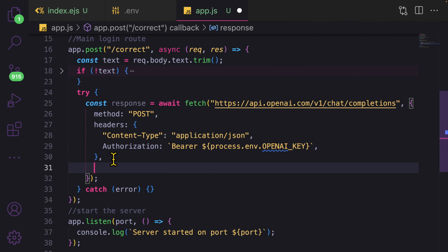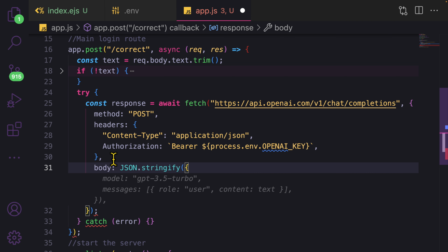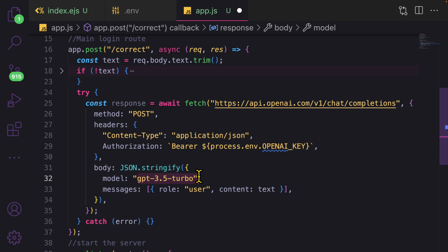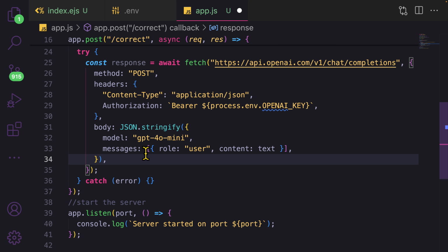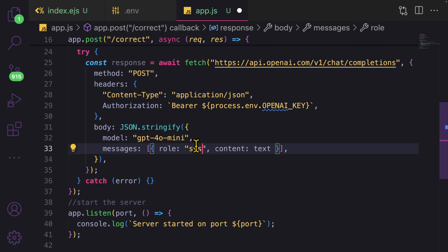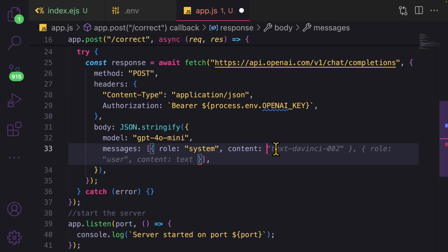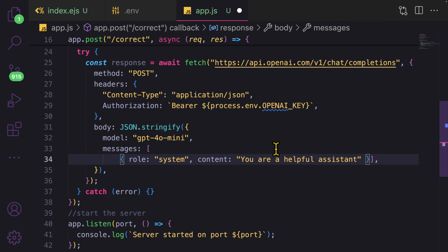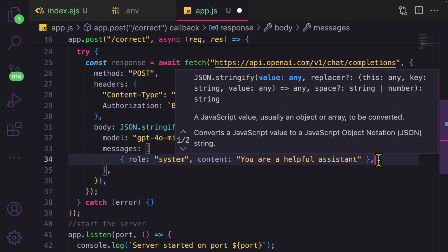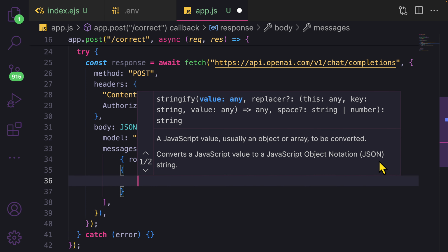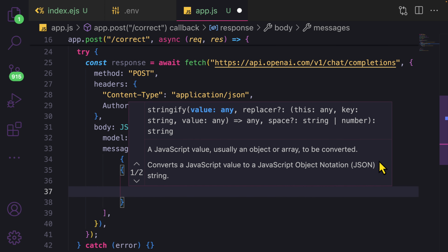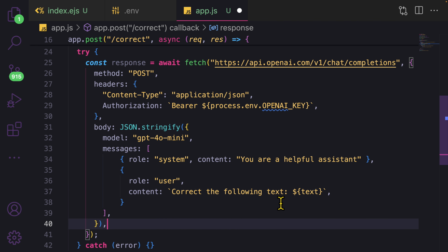So below here we know that we have been authorized, therefore let's bring in the body and then pass in our model name. In this case it is called GPT-4o mini, so remove this one, GPT-4o-mini. All right, and then for the messages, as a role we're going to use system, and then the content is going to be "You are a helpful assistant." Let me have some spacing here. We have the first object, the second one is going to be a role as a user, and then the content is going to be "Correct the following text."